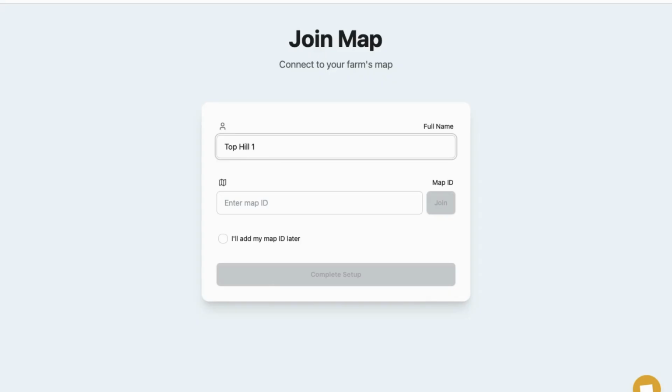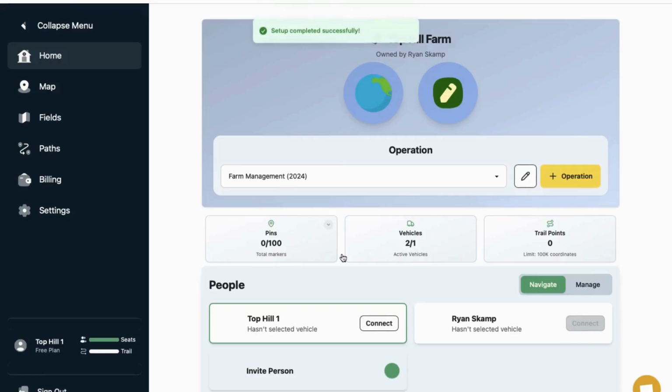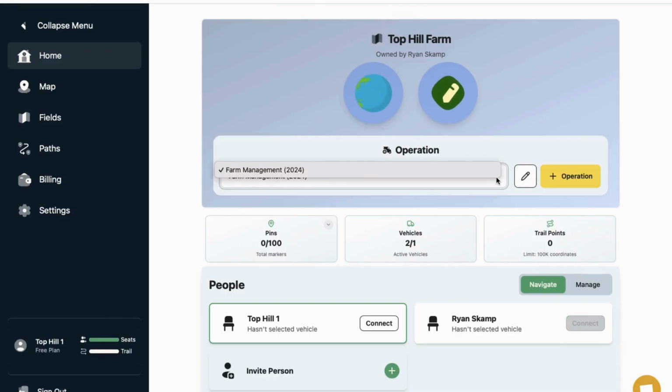And then that's where you copy and paste your map ID link in. Join, and bang, we're connected to Top Hill Farm owned by Ryan Scamp. So head in to there, and bang, you can see now we've got 2 people joined onto the map. And the reason they're joined to the map is because they used that map ID link.